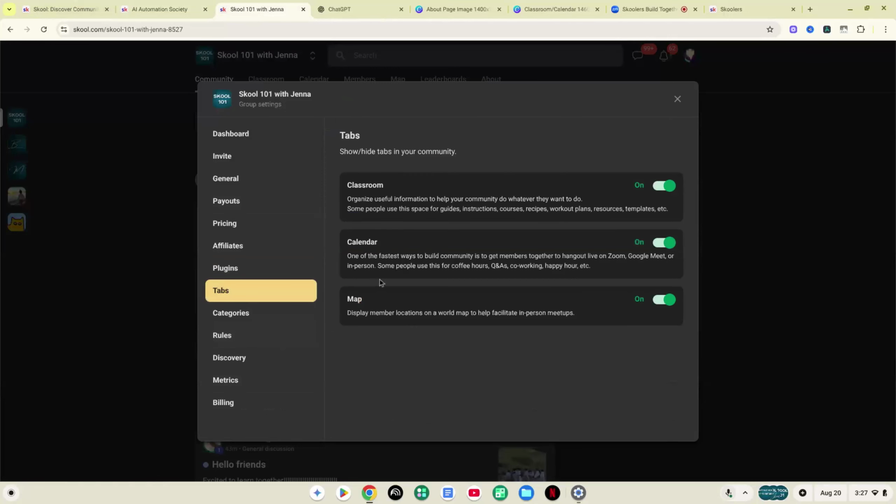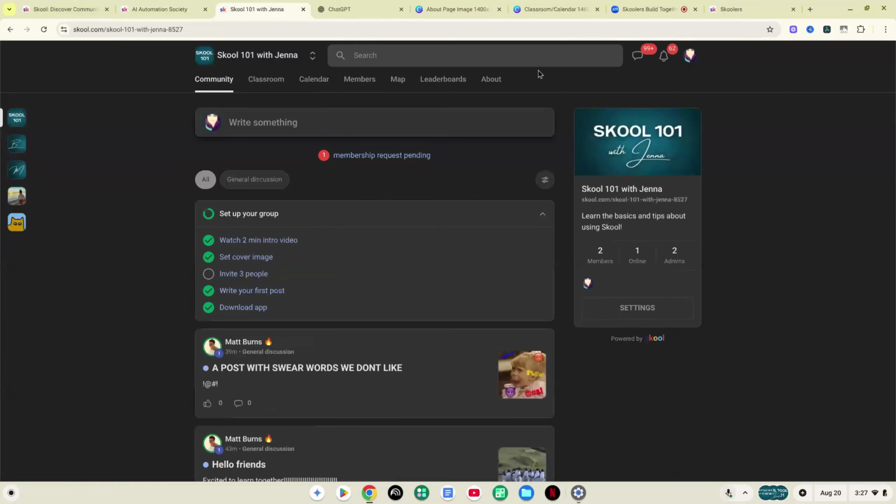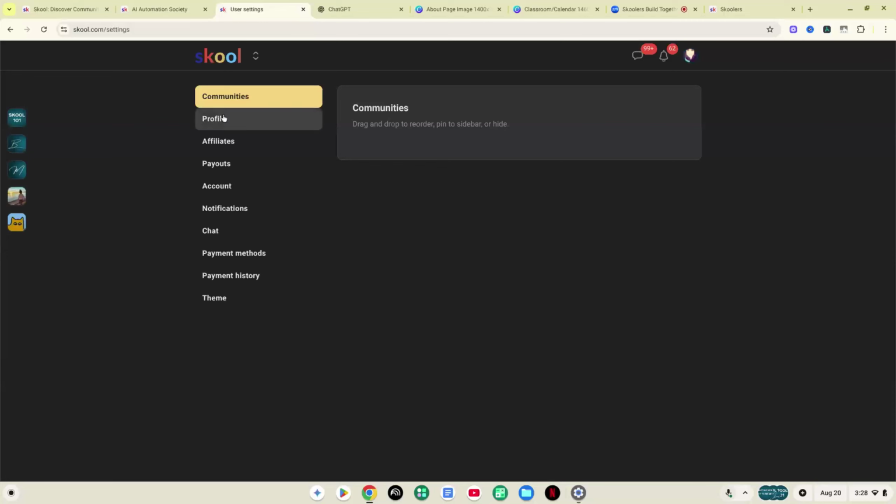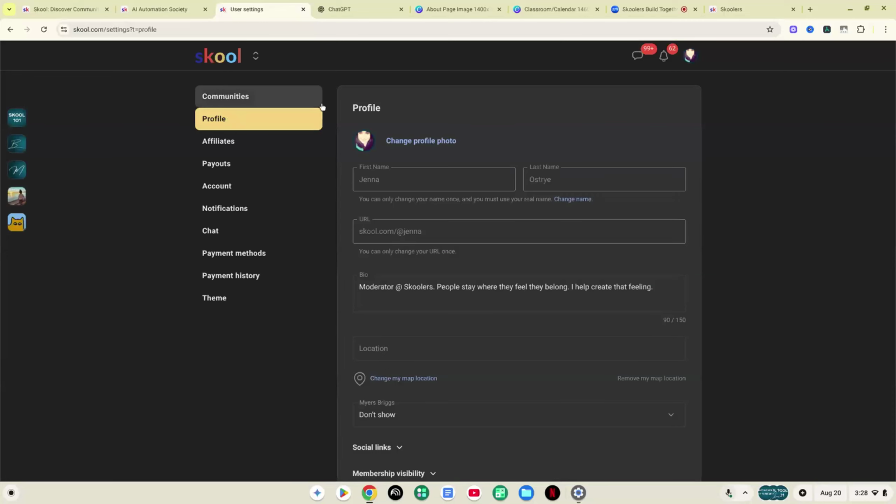So tabs, we have the classroom, the calendar, and the map. As far as the map goes, you get to set your own location inside your user menu. So let's go to that. To get to your user menu, this is profile, which is what everybody can see. To get to your profile that you can change, you got to go to settings and then click onto profile. And so you can change your map location and move it around.